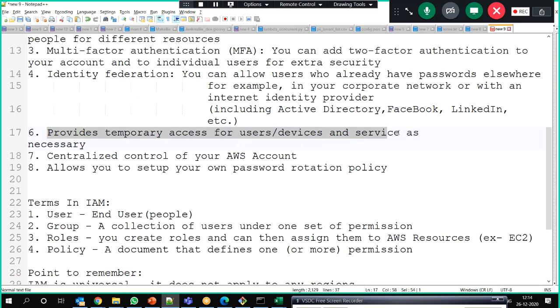Even, sorry, we can provide temporary access to your user and device. It is also possible, like I can create a user which has a life cycle of only 1 day, 2 days, or 5 days, just like any person who comes to your office for a visit. Any visitor coming to your office, the security guard will provide them a visitor pass for 1 day. That is also possible through IAM. Centralized control of your account, right? From IAM, the admin, the root user, has the centralized power to access all the users, all the departments, all the groups, right?